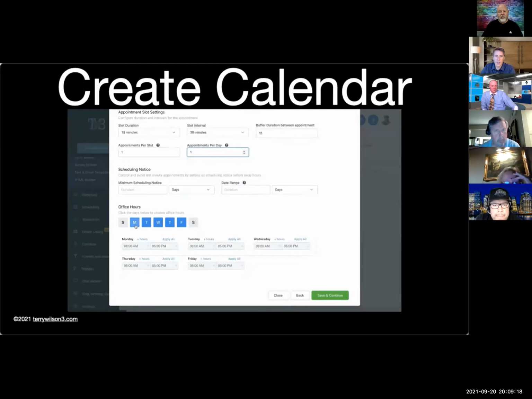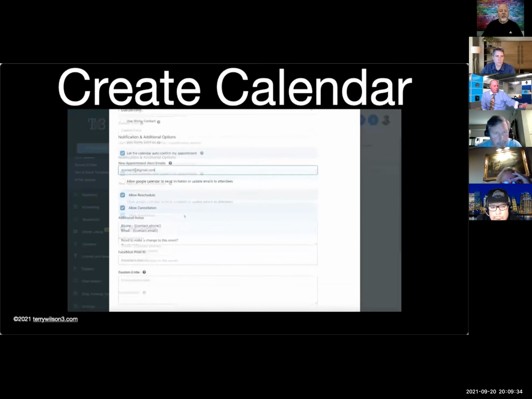It's like, how long do I want the appointments to be, the space in between the appointments, when am I available, the days and the times. I just go through. You just follow the prompts. This is so easy to use. And you can set up multiple calendars, unlike Acuity and Calendly where you only get one calendar.